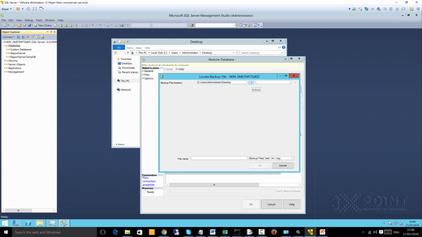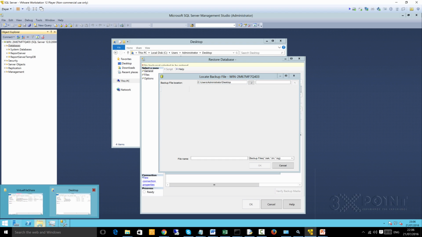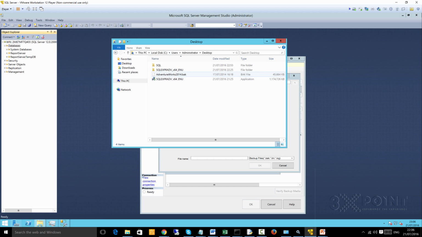Then there's a refresh button here. If I refresh, no, it took it back. Don't refresh. Let's just leave it here. Let me go back in here and right click on the database file. Right click on this database file and rename.